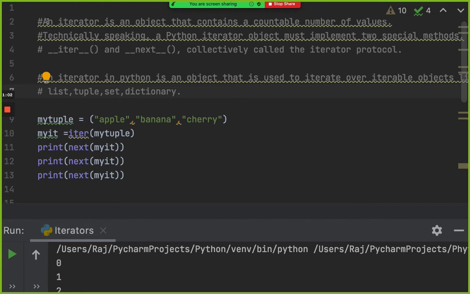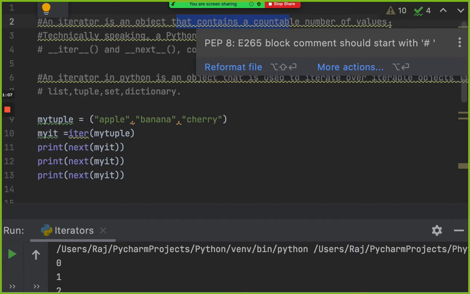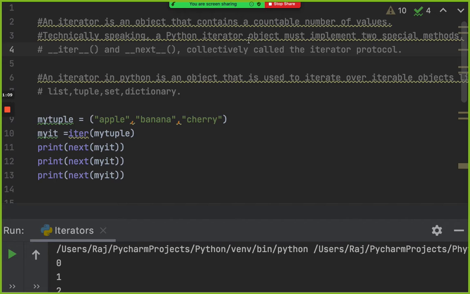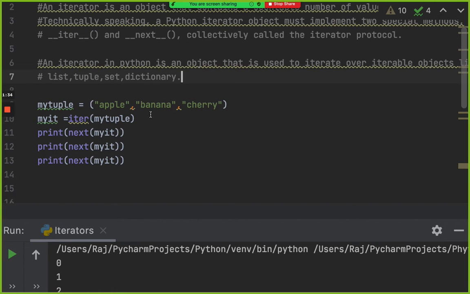I will repeat myself once again. An iterator is an object that contains a countable number of values. Technically speaking, a Python iterator object must implement two special methods, the iter method and the next method. You will learn in depth about what iter and next are. Collectively, it is called the iterator protocol. An iterator in Python is an object that is used to iterate over iterable objects such as list, tuple, set, and dictionary. Since you already know the Python collections, I'm getting directly into it.